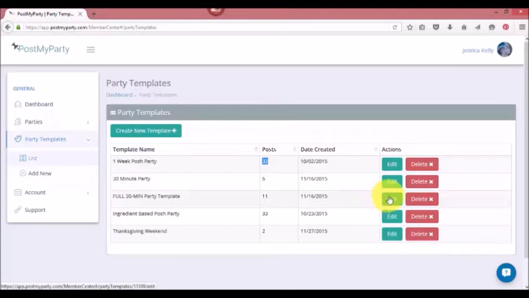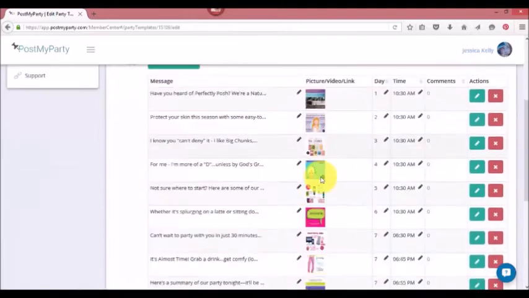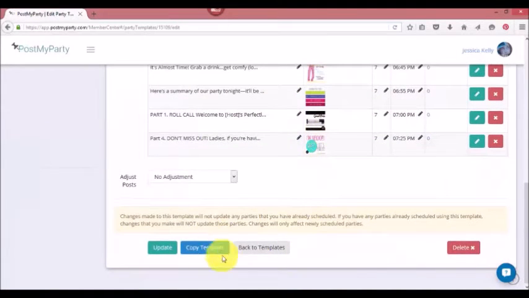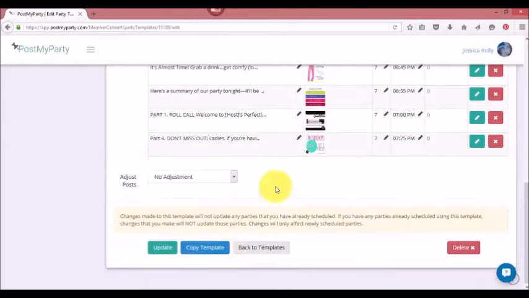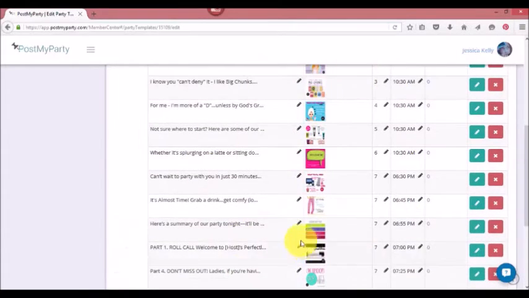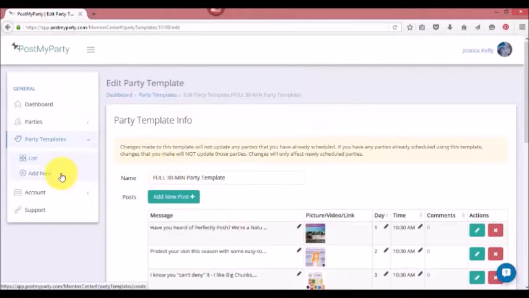Now, if you ever wanted to change them, you can go into edit. So if I just go into edit real quick, the cool thing is you can copy this template. So if you're like, yes, I like all the dates and times, I simply want to copy it and change my pictures, you can create a copy of this template, which is super nice and timeless.